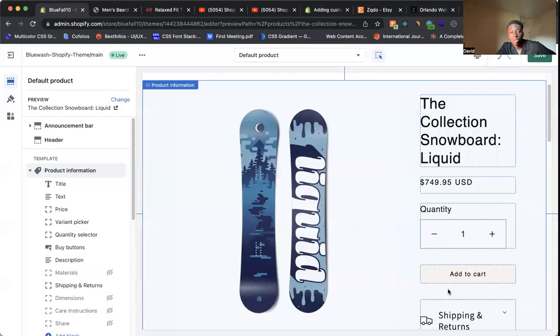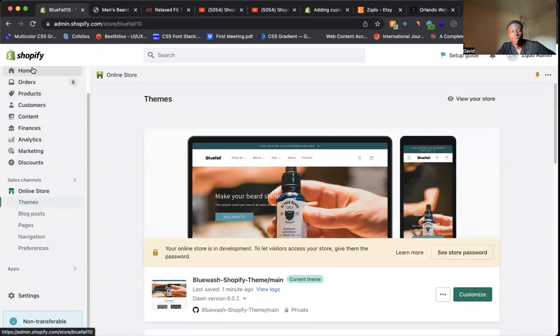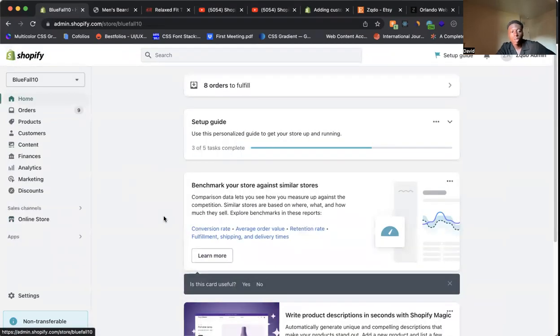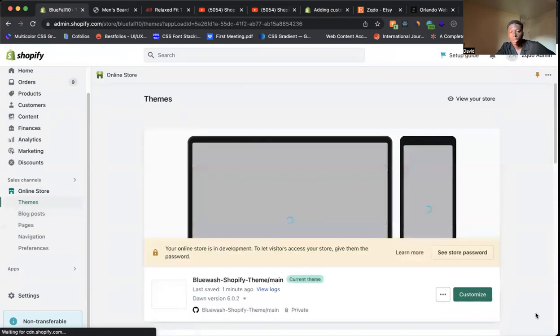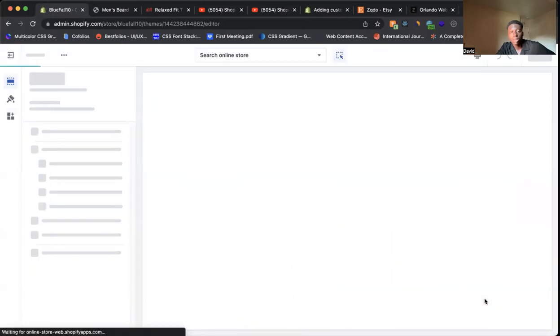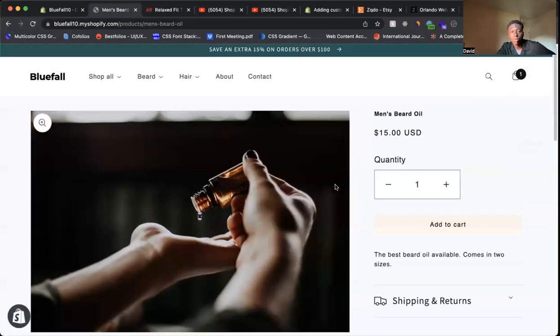So what I'm going to do here is share my screen like this. Okay, so share my screen. And then let me go back to the beginning so you can see how it works. Once you're on the admin page, what you want to do is come to here, online store, and then come here to customize.